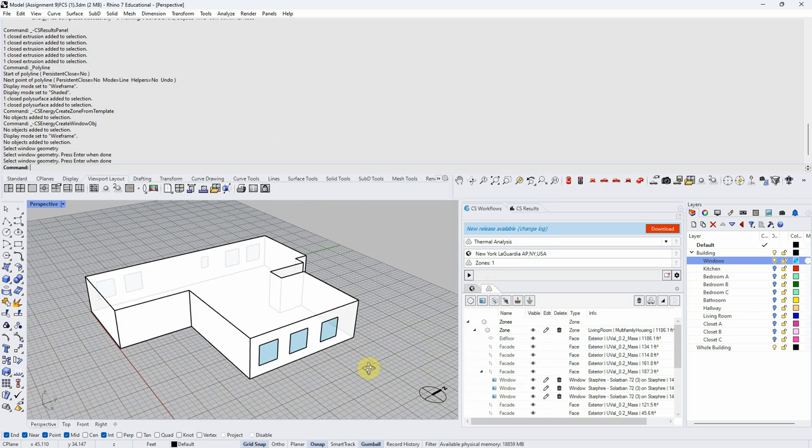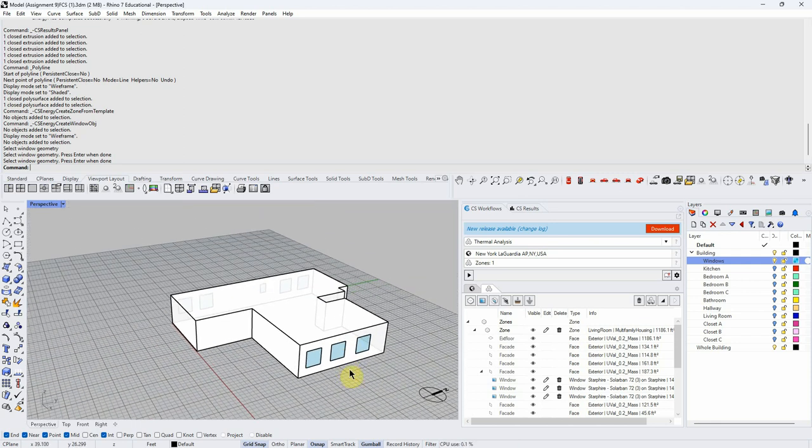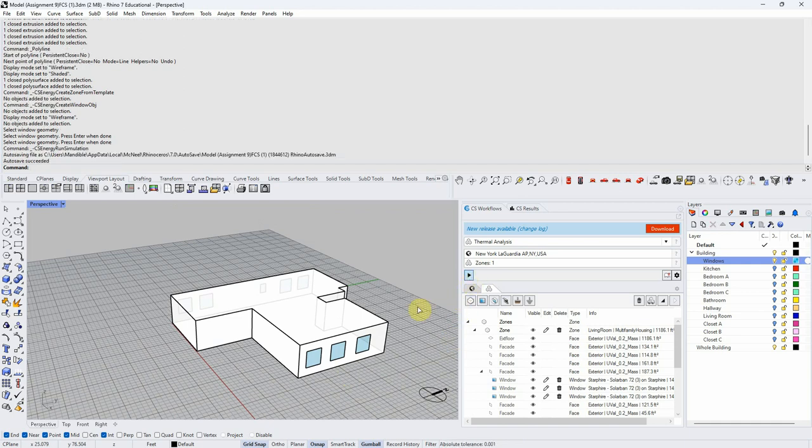By the way, that's something that Climate Studio does, at least in the thermal analysis workflow: if I had zones before, I delete them, I do other things, I add them back, it often says, I remember those windows, so I'm just going to put them back in. So I already had these in the other iteration, so they're here already. That's why I couldn't add them again. Let's run the simulation.